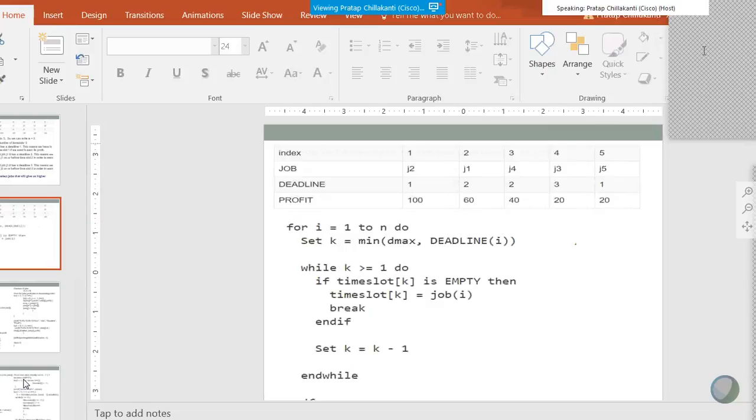So let's look at some answers that people put here. Lingaya Institute of Management and Technology put J2 and J1. Okay. So if you do J2, you get 100, and then in the second time unit you do J1, 60. We still have 1 more time slot, the 3rd time slot. So if you stop at J2 and J1 and do nothing in the 3rd time slot, your profit would be only 160.